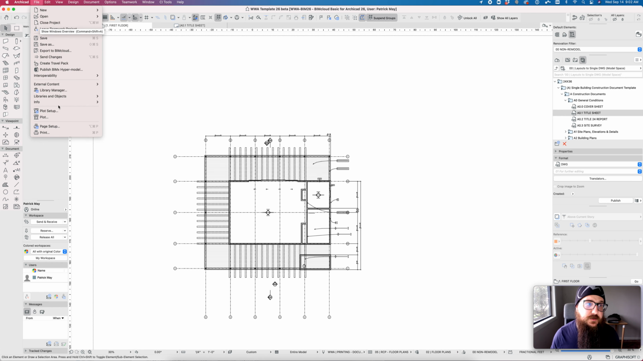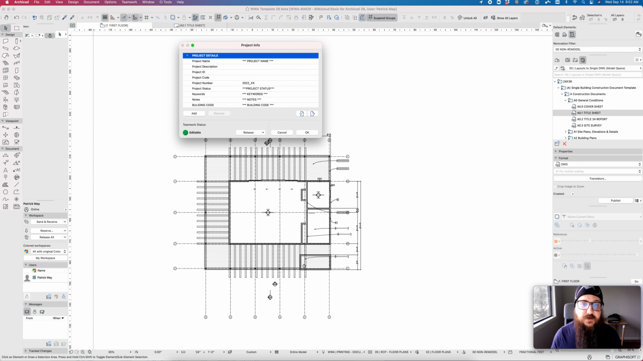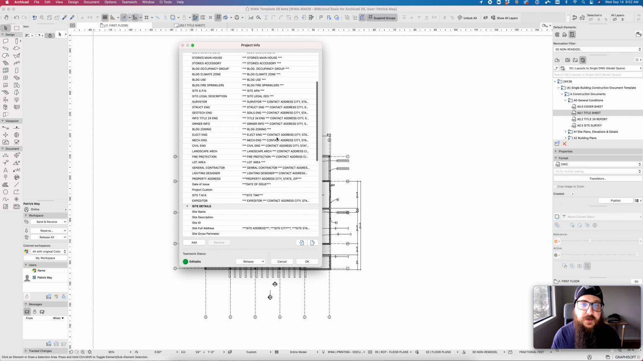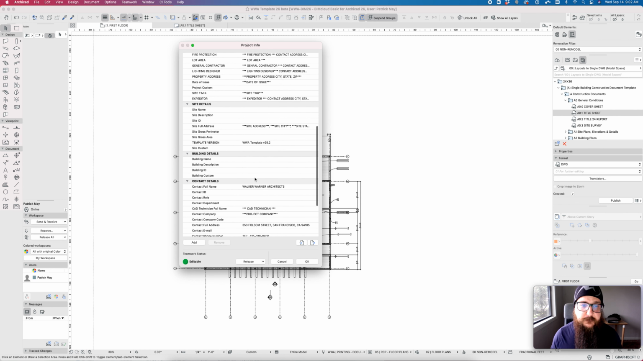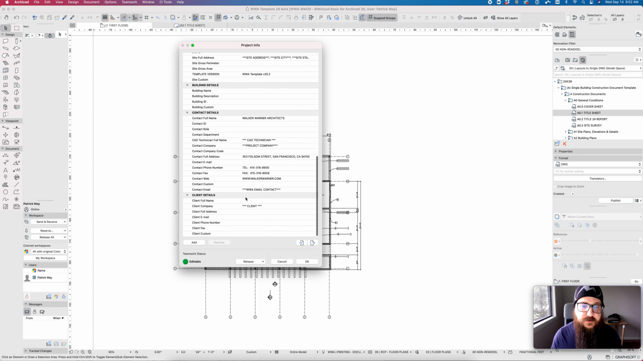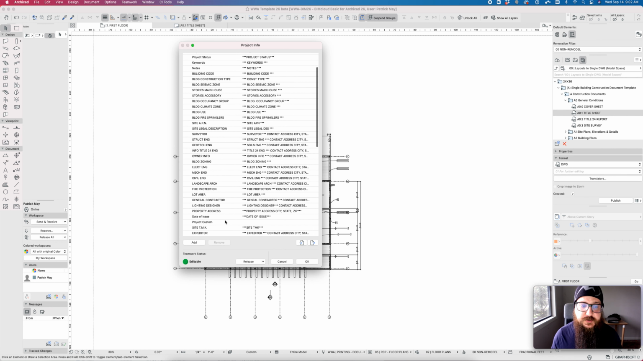Most notably, the information that we manage in our document sets is under File, Info, and Project Info. This information dialog here includes project address, project name, all of our various consultant contact information. It includes the site address, the contact info for in-office staff, people working on the project.